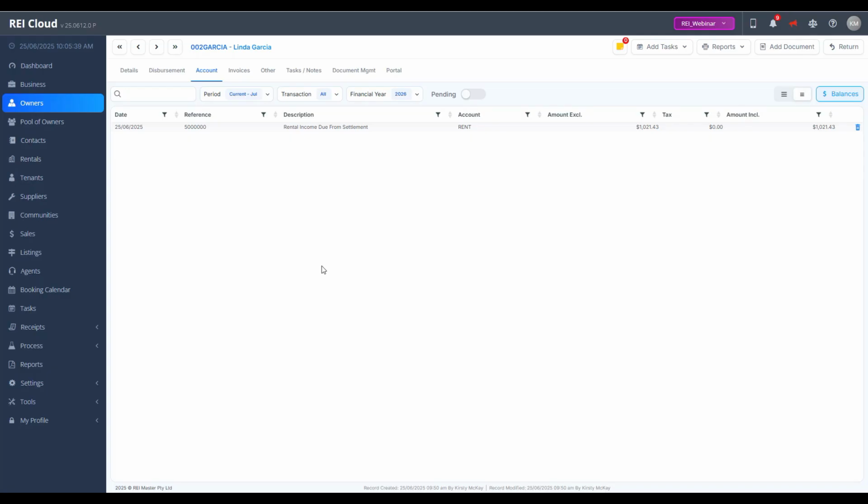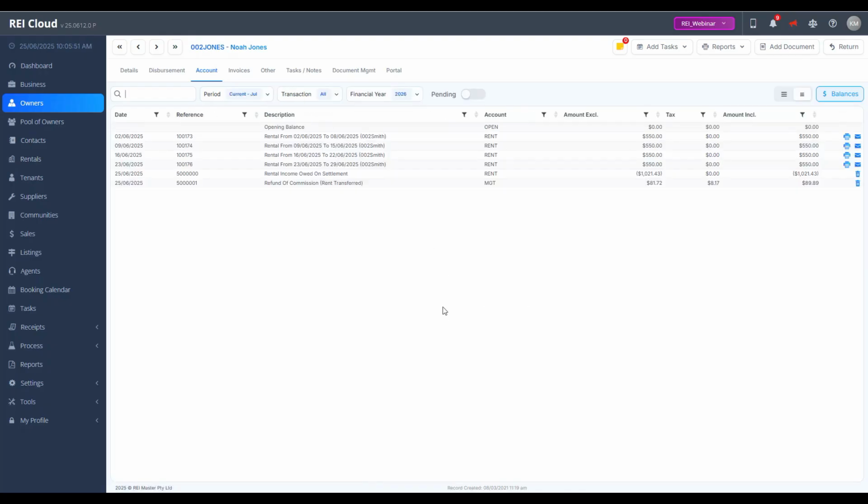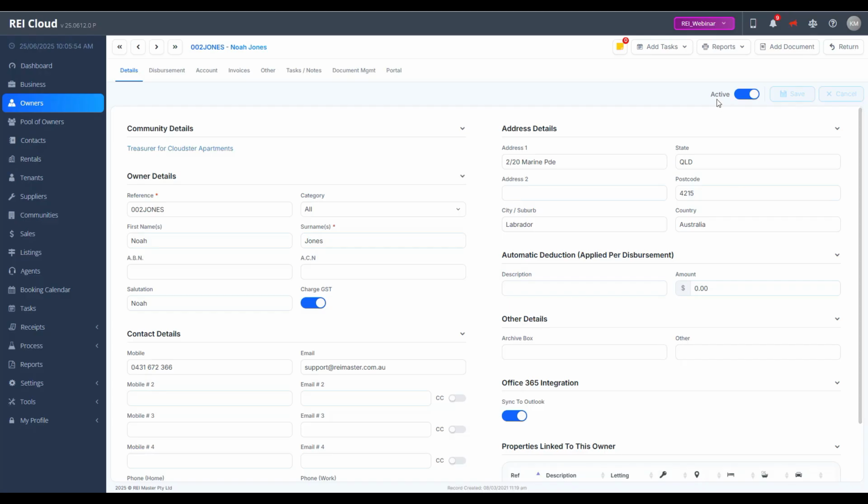The management commission will be charged on that rental money and will be taken from the new owner and paid to the business during your next disbursement. You'll be able to make the old owner inactive once there is no money held against their ledger in REI Cloud. This means once you complete your next disbursement, you can then open the owner and set the active slider in the top right hand corner to inactive.